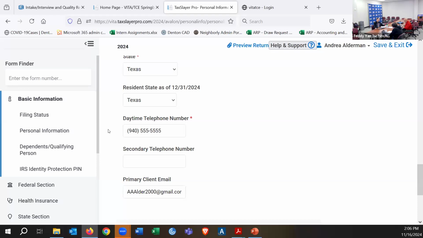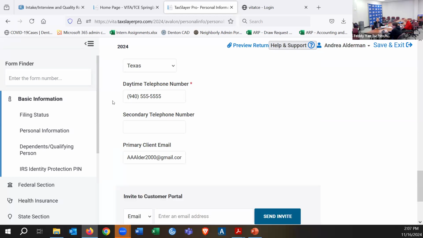And then daytime phone number. Make sure you type in a good phone number for her. Specifically for the daytime phone number, because that's the one that shows up on the client list. Therefore, whenever someone's return gets rejected, that's the number that our site coordinators are going to call to say, hey, your return got rejected. This is what we're going to do to fix it, and this is what we need you to do so that we can fix it.